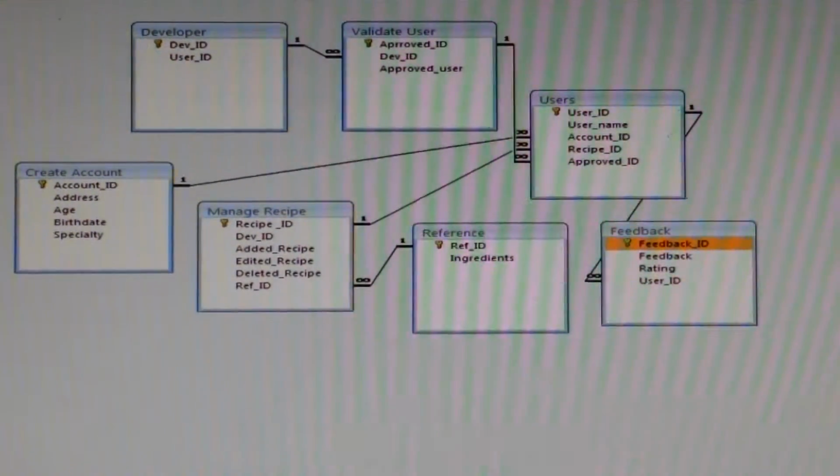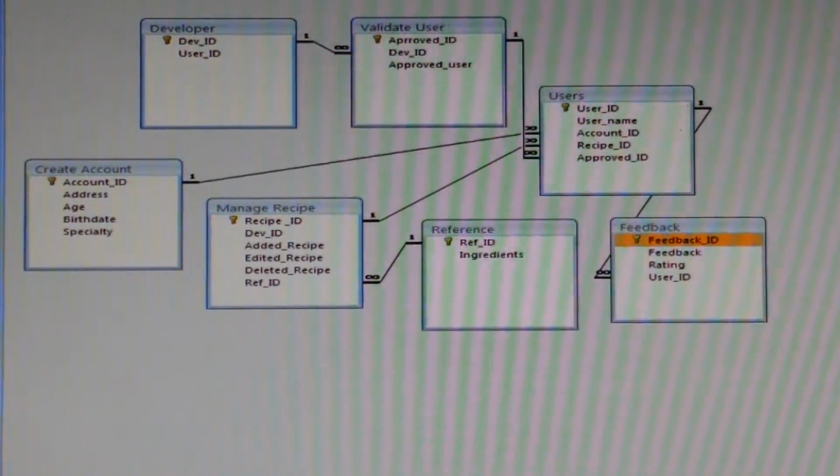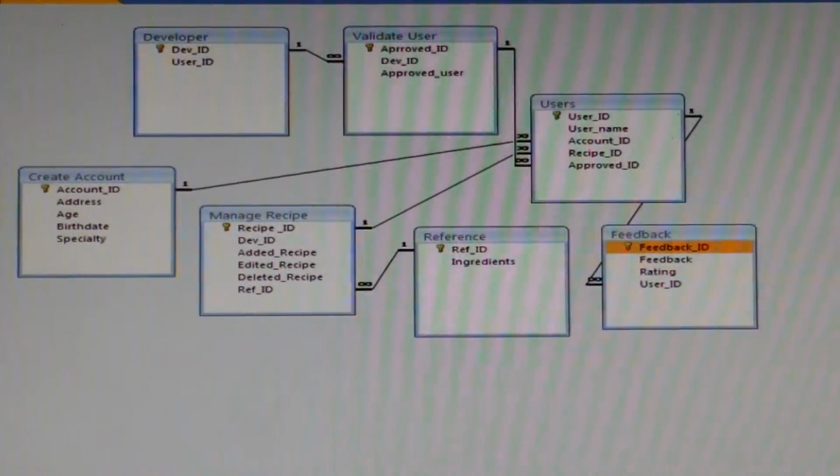The recipe ID is then connected to the manage recipe tab, which will allow the user to add, edit, and delete a recipe after he has created his own account.